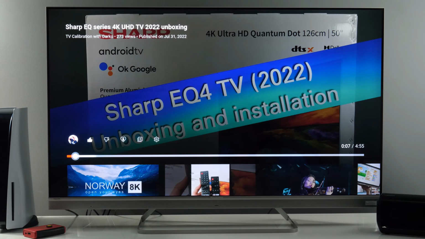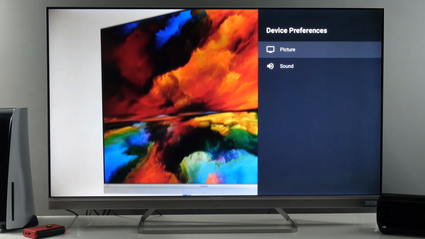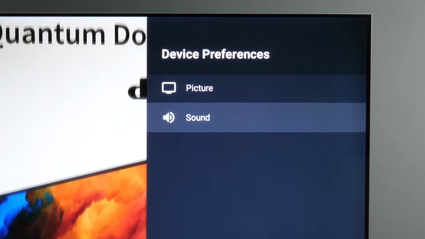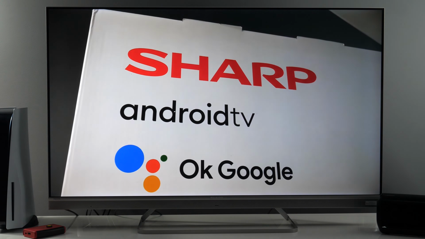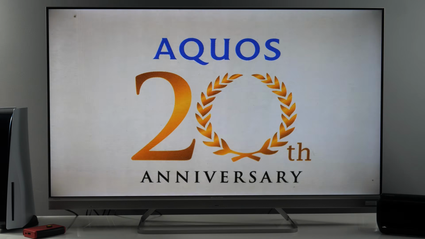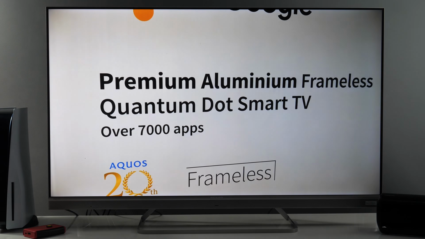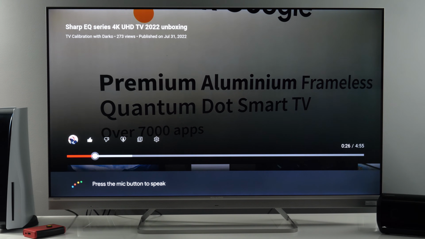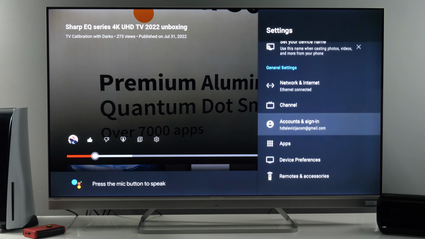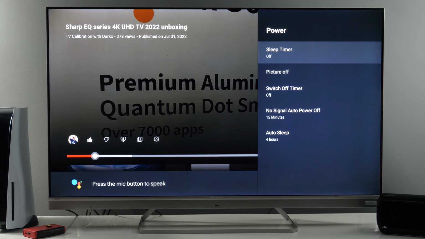Now in case of video on-demand apps like YouTube, if you press menu button, you will only get these two options, picture and sound, so you cannot access energy options. Here, the only option is to use Google Assistant, so voice commands. So I'll do it right now. Open settings. And then if I go to device preferences, I will have power and picture off.